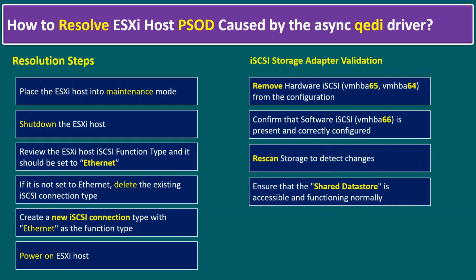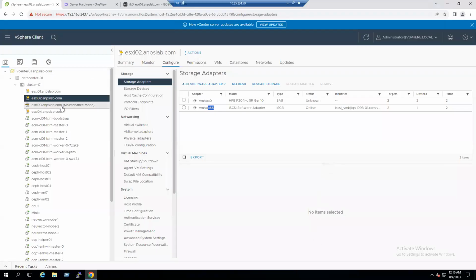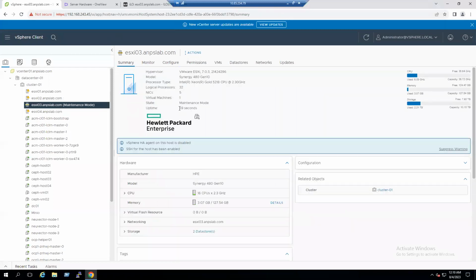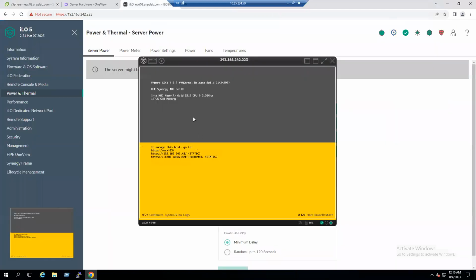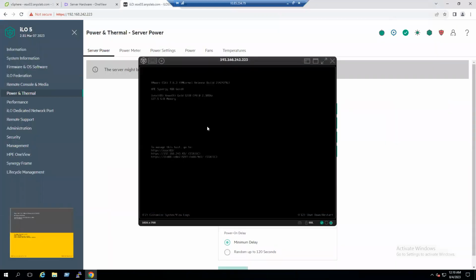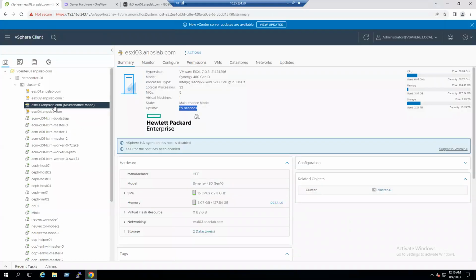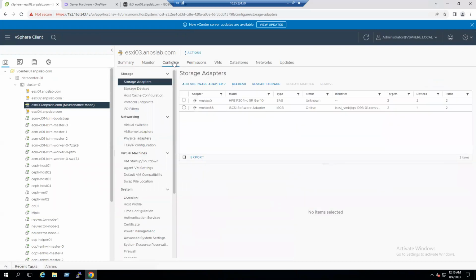So again, go back to our vCenter. See, currently ESXi3 is in maintenance mode. Go to the summary tab. Currently its uptime is 59 seconds. Even from the iLO screen, ESXi host 3 is completely back online. So now, what is our validation step? First, go to the configure tab and validate the iSCSI storage adapter. Under the storage adapter section, you can see only the 66 iSCSI software adapter is present and configured correctly.